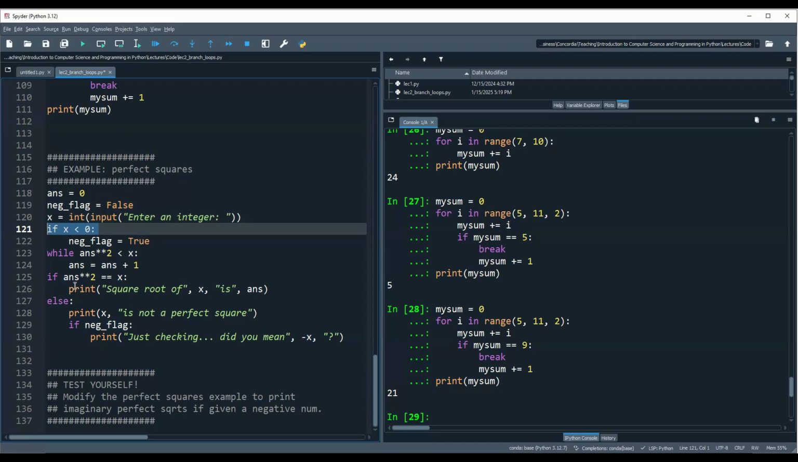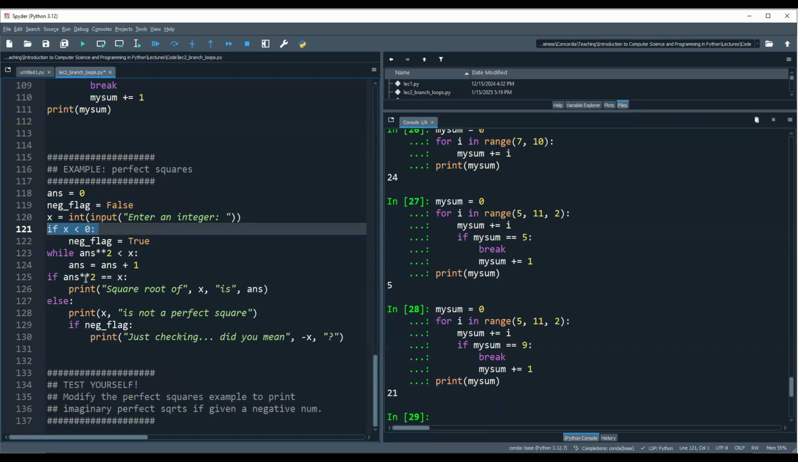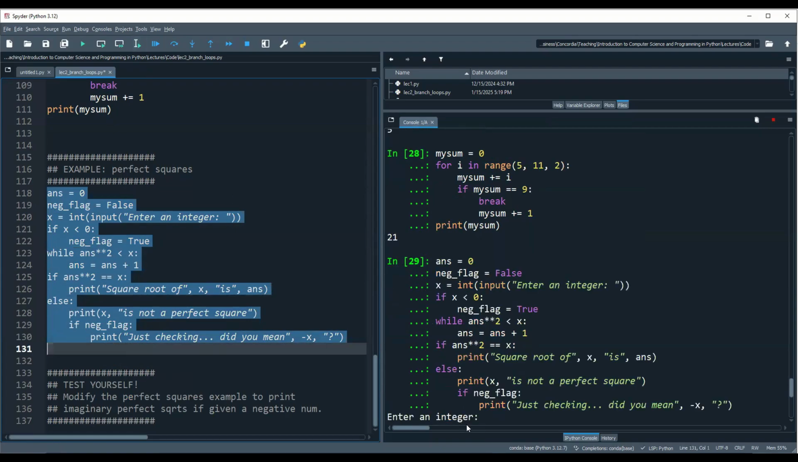And if answer raised to the power 2 is exactly equal to x, then square root of x is answer. Otherwise, we say x is not a perfect square. So a perfect square is an integer number that has a square root, which is also an integer. Okay. Let's run it and try to enter different options of input and see what it does for us.